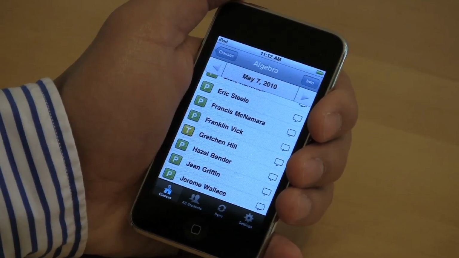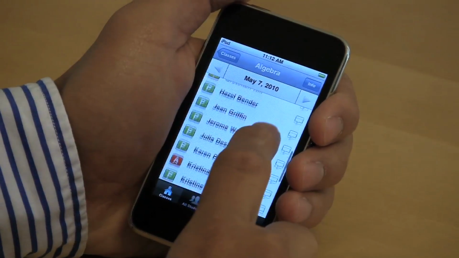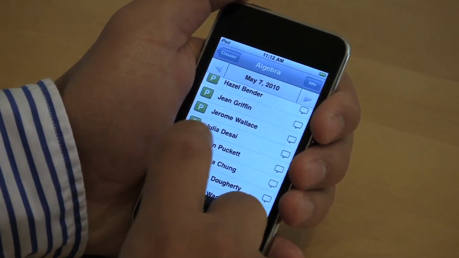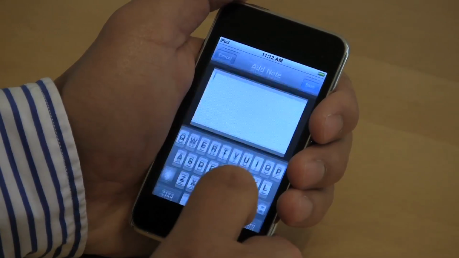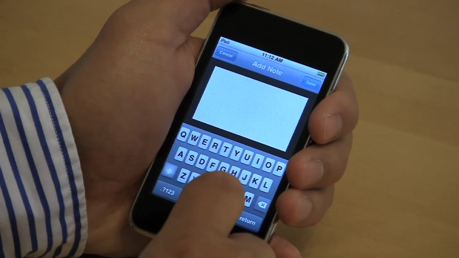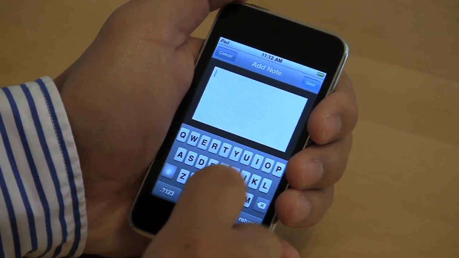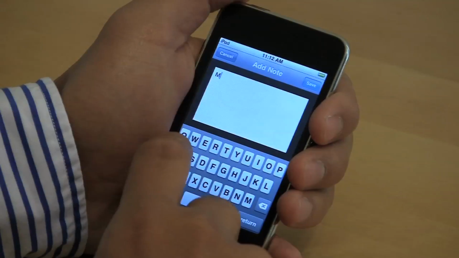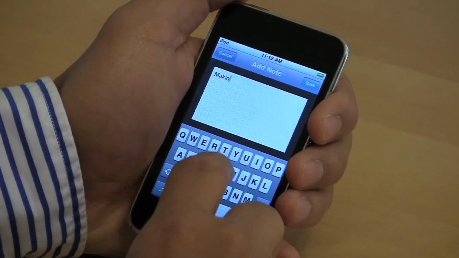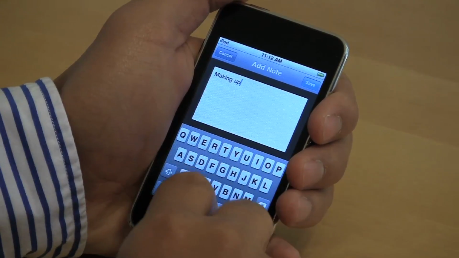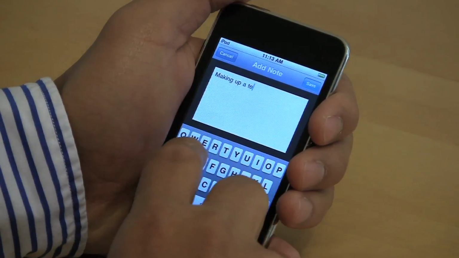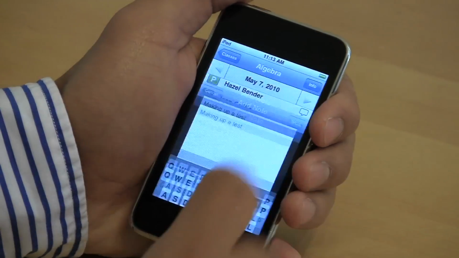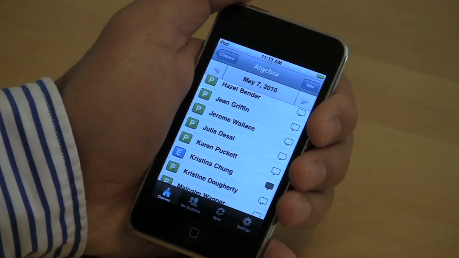Two minutes later, Christina Chung walks in late, but she has a note from another teacher saying she was making up a test. I'll mark her as excused. I then click the note icon to the right of the student's name to write myself a note to remind myself why she was marked excused. And there we have it, attendance done.